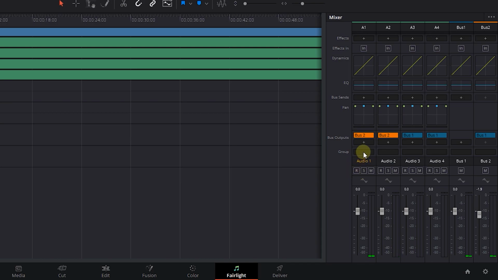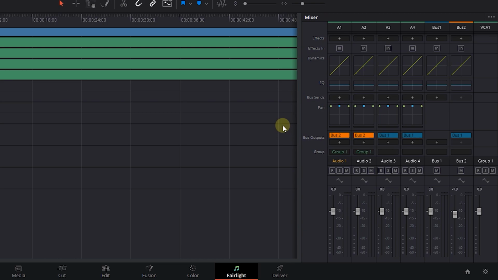Click on the Groups section of an audio track and select the group you want. I put my tracks 1 and 2 into Group 1. Now expand the mixer panel and Group 1 is added to the end of it. We can change Group 1 volume and track 1 and 2 audio will change accordingly.